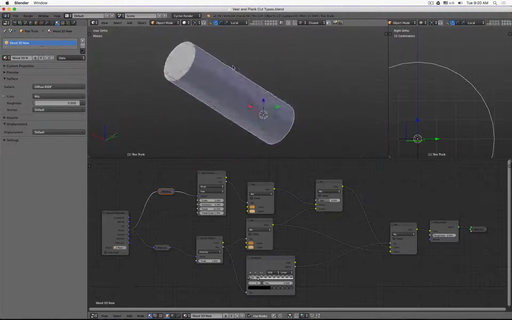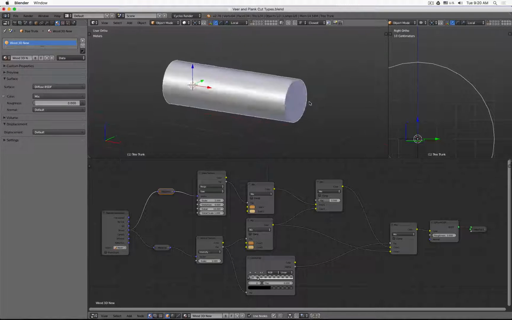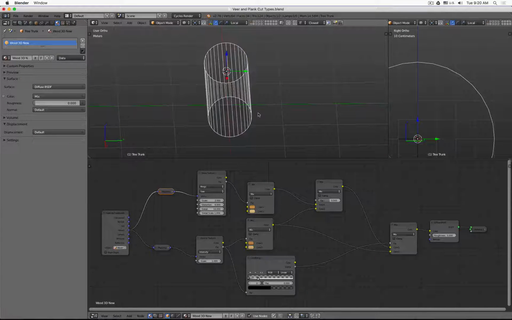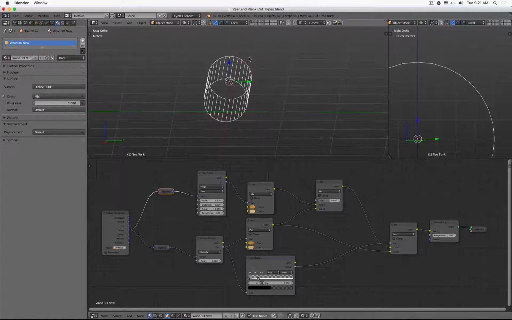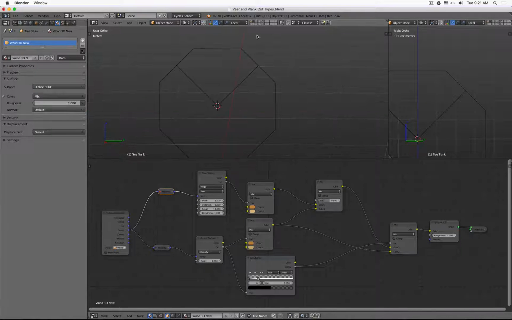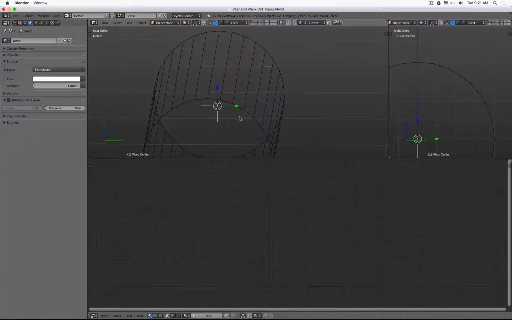So here again is our tree trunk, and I mentioned before I am using an empty. Where's the empty? There is the empty.